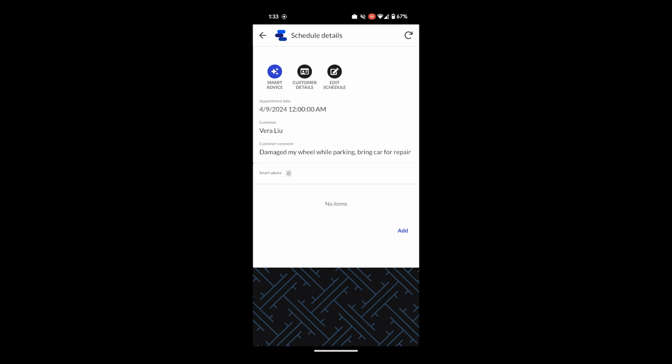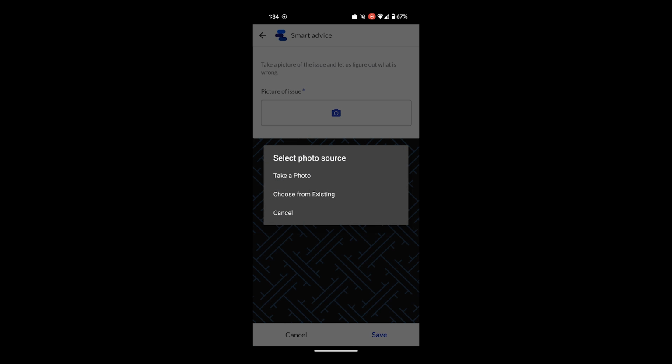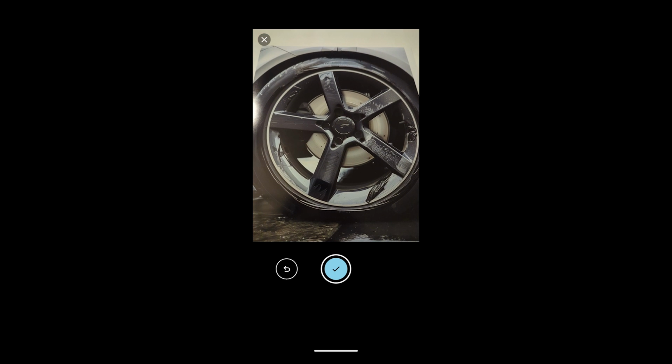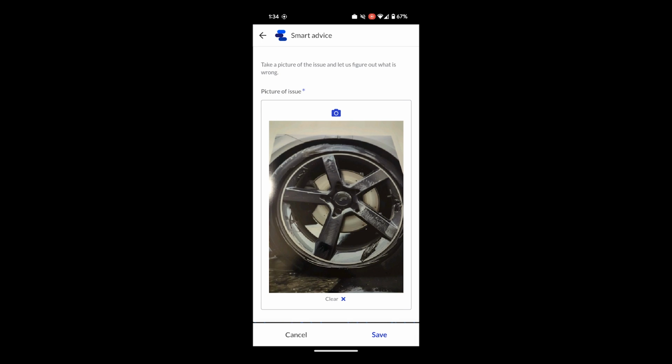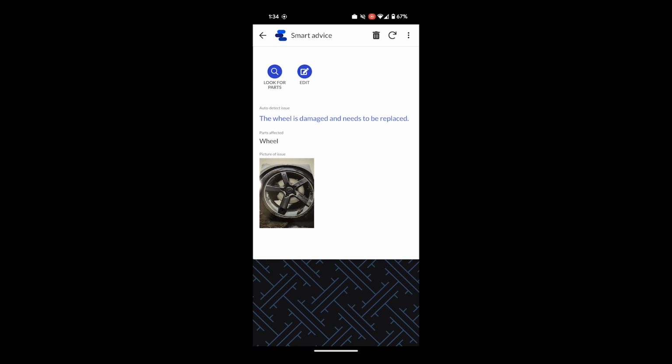So in this case, we have this smart advice option here. The technician will be able to go through and allow the customer to actually take a photo. So there's the photo that has been sent in. And then click save. What this will do is save this to the AppSheet app in the background and then send it to Gemini for analysis. Gemini will basically look at the photo that's been uploaded and then provide a recommendation on how to proceed forward. Okay, so the image came back and we say, okay, the wheel's damaged and needs to be replaced.